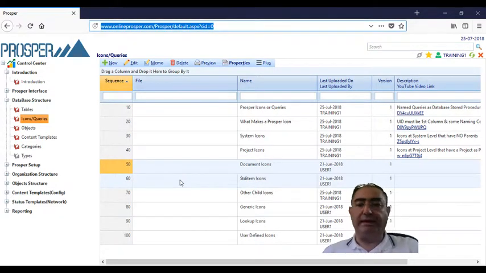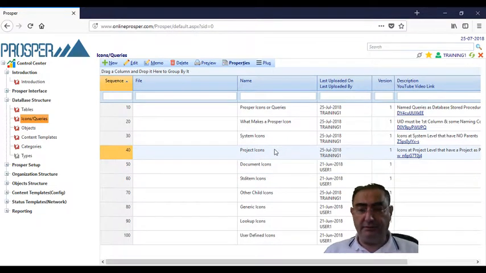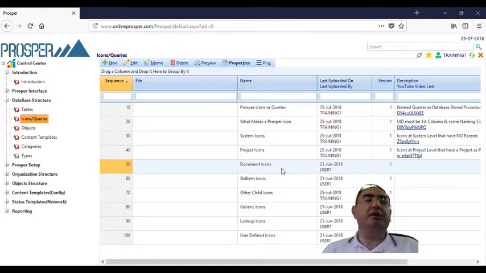One more type of icons we have in Prosper. We talked about system icons, that are parents that can have children and cannot have children, but they don't have parents. So parents that don't have parents. We talked about project icons, that are icons underneath a project, meaning their parent is a project. And right now we're going to talk about icons that are document icons, meaning their parents are documents.